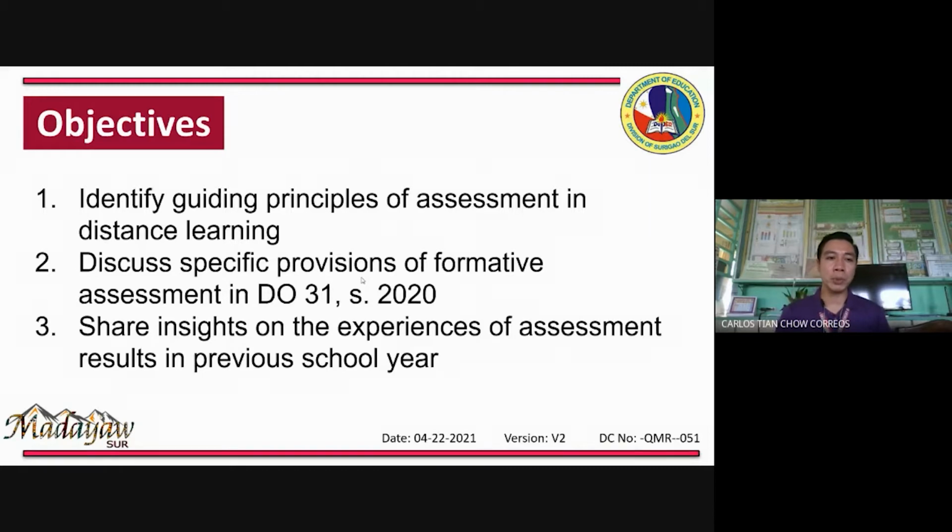Then we are going to discuss specific provisions of formative assessment in DO31 series of 2020. Okay? Napakakapal po ng DO31 series of 2020. Titingnan lang natin kung ano yung mga specific na provision ng formative assessment. So aasahan natin na sa 2 araw ang pag-uusapan po natin dito ay formative assessment. Hindi po natin muna gagalawin yung summative assessment.